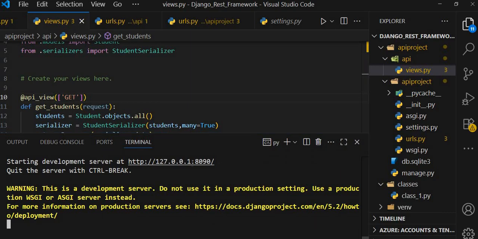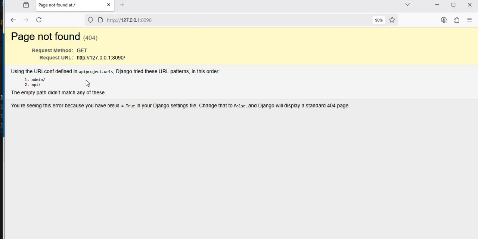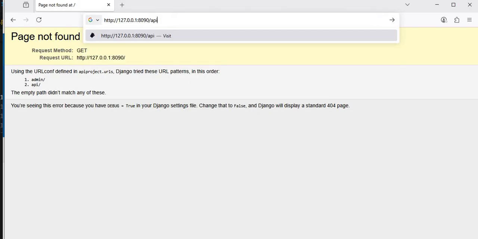Let me click on this follow link, or click, you will copy this as well as follow the link. Click on this, this will open the link for you. When I click on follow link, I am getting this admin API, the empty path does not match any of these. So we have API, then students.